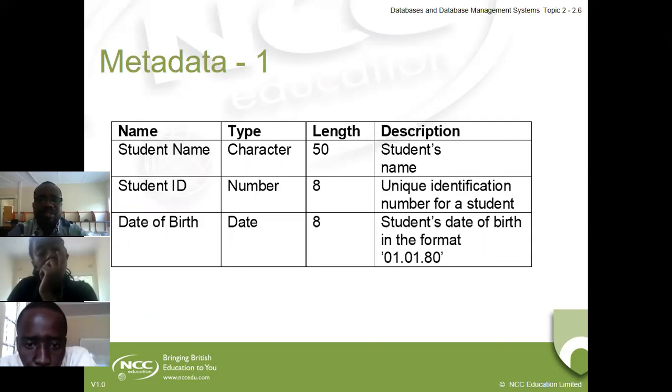Then we have a description. For instance, a student name, what's the description? It's a student name. Student ID, what's the description? It's a unique identification number of a student. By the way, student ID is a primary key. We are going to hear most of the time about primary keys and foreign keys. A primary key is a unique identifier of an object.